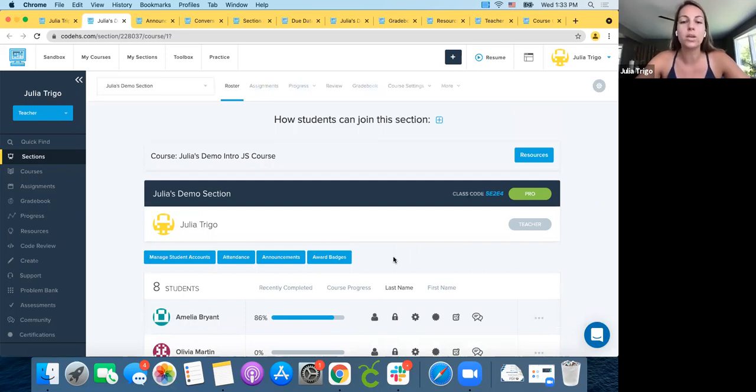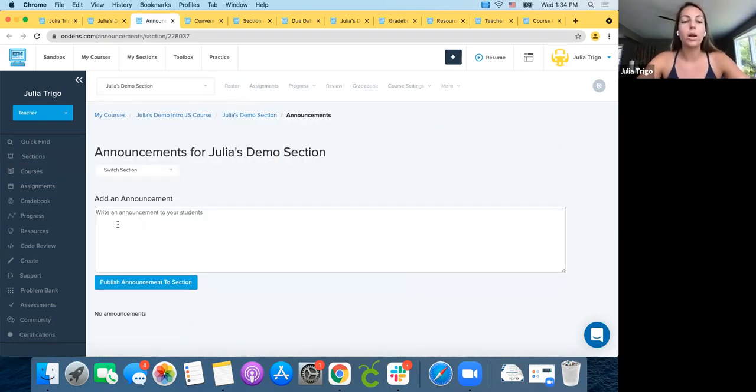So there are 3 things on this main page that I want us to point out. The first is going to be this announcements button. So if you click on this button, it will bring you to a page that looks like this, where you are able to type in an announcement for that section to give those students some information that you want them to all have as soon as they log into CodeHS for your class. So they are going to come into CodeHS, and this announcement will pop up to them. This is a nice alternative to having to email your students and hoping that they see it.